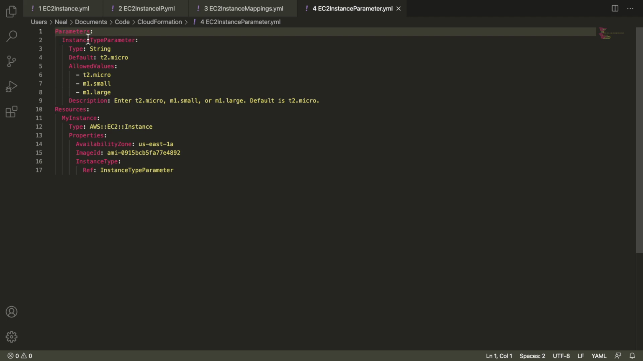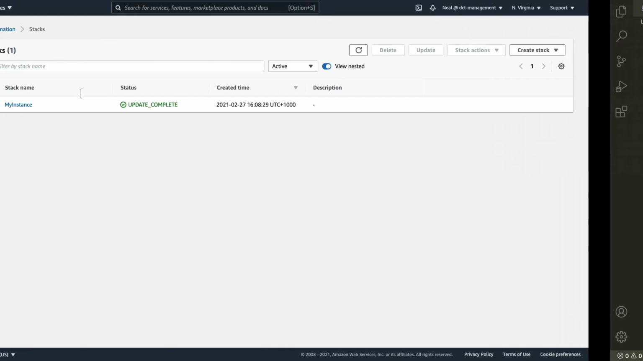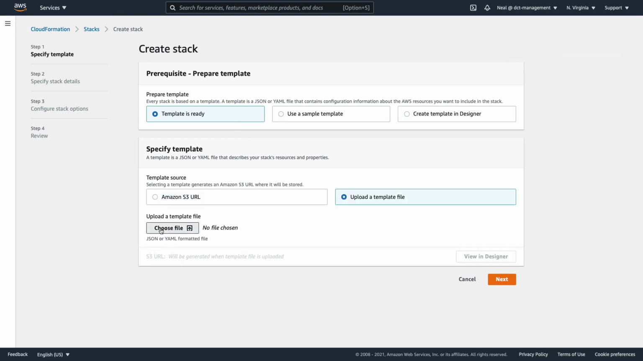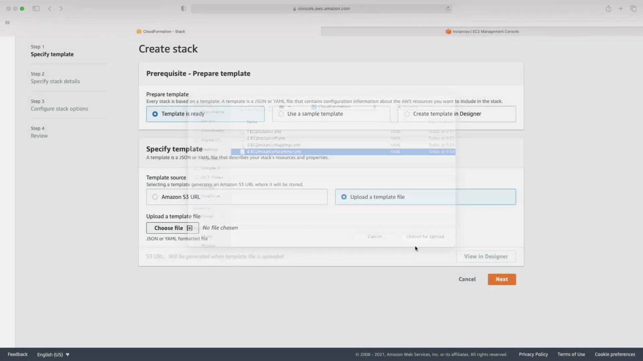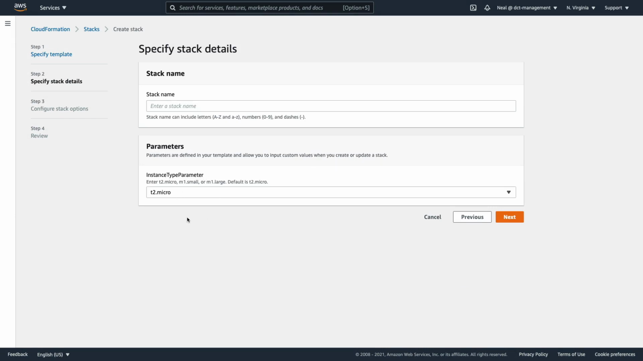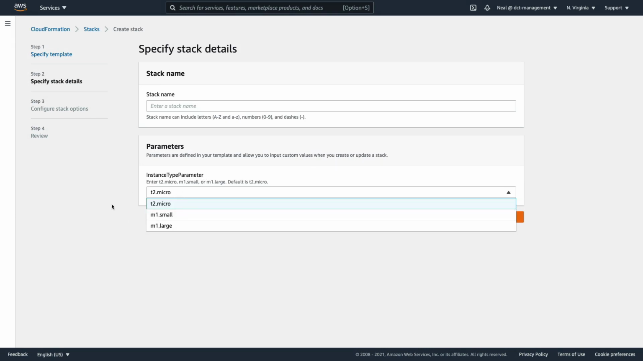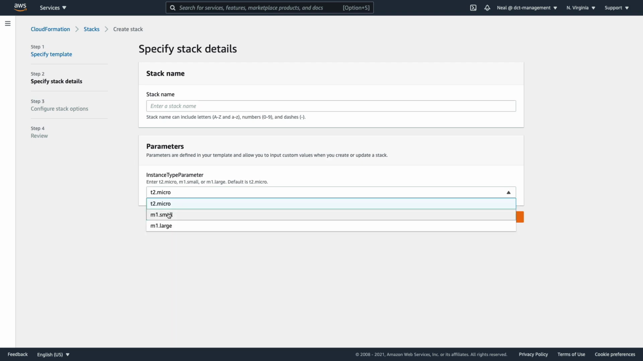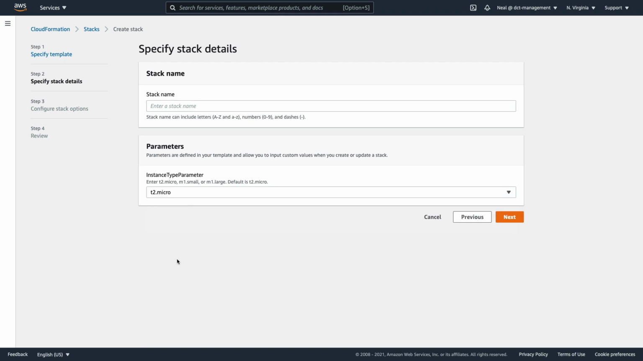So in here we can see that we have an instance type parameter. Type is string, default is T2 micro, and then we have some options. So we can choose the allowed values. So all this does simply is if we go and create a stack with new resources, upload the template file, choose number 4, click on next, and now we have the parameters so we can actually specify. So you'll often find that when you're using some CloudFormation templates that you found somewhere, like some of the examples that AWS have, you'll often have quite a few parameters that you can specify. So those are simply how you use parameters.